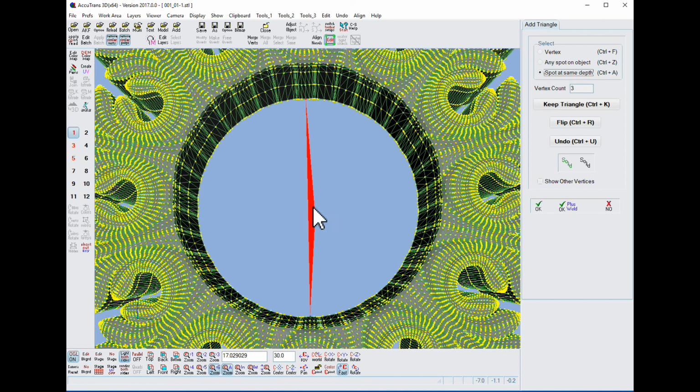There are 2 sides to a triangle. The invisible side is shown in red, and the visible side is shown in white. And if I wanted this to be the visible side, I just click the flip button and it's now visible. Click keep. I can undo, and it will step back and erase the vertices in the opposite order in which they were selected. I'll say keep triangle, and there we have that triangle.